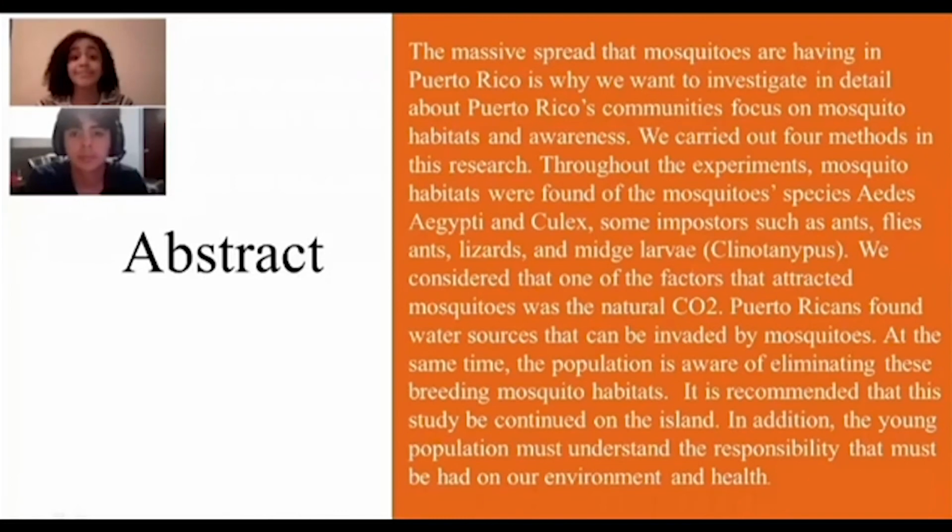The abstract is the massive spread that mosquitoes are having in Puerto Rico. This is why we want to investigate in detail about Puerto Rico's community focus on mosquito habitats and awareness. Throughout the experiments, mosquito habitats were found in the mosquito species Aedes aegypti and Culex, and some imposters such as ants and midge larvae Clinotanypus. We considered that one of the factors that attracted mosquitoes was the natural CO2. At the same time, the population is aware of eliminating these breeding mosquito habitats.